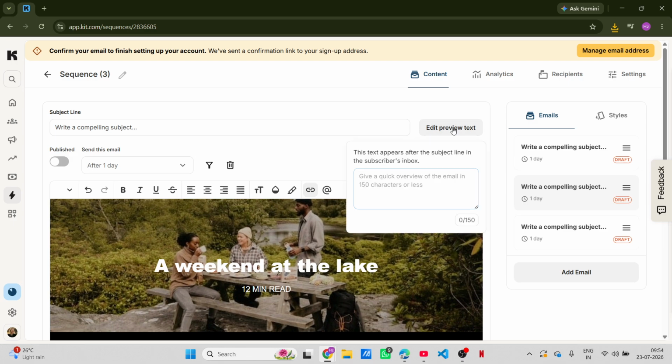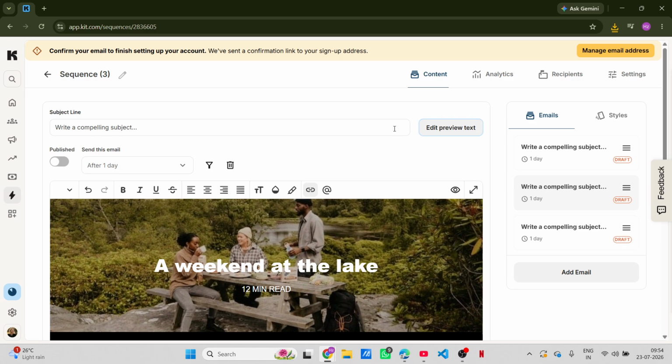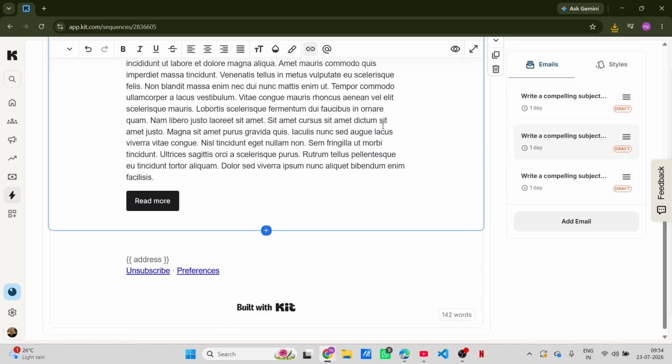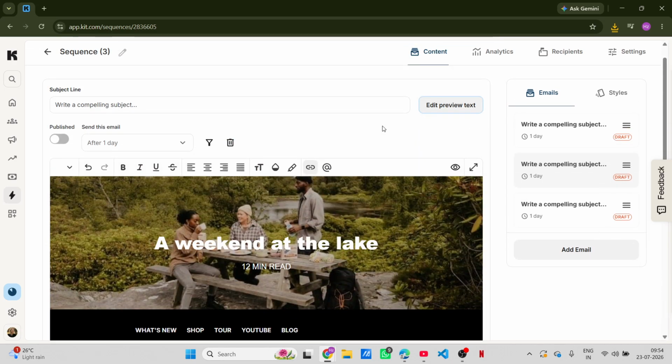Once you have all your emails set up, take a moment to review the entire sequence. Click through each email and confirm everything looks good. Subject lines, content, and CTAs. Don't forget to double-check for typos or grammatical errors, as those can undermine your professionalism.